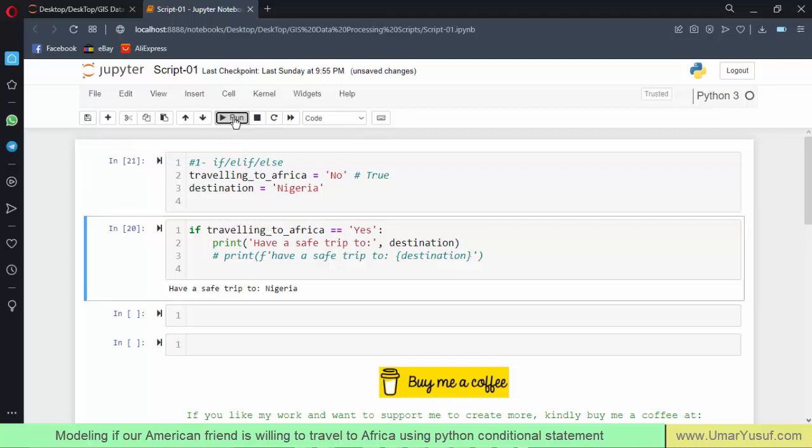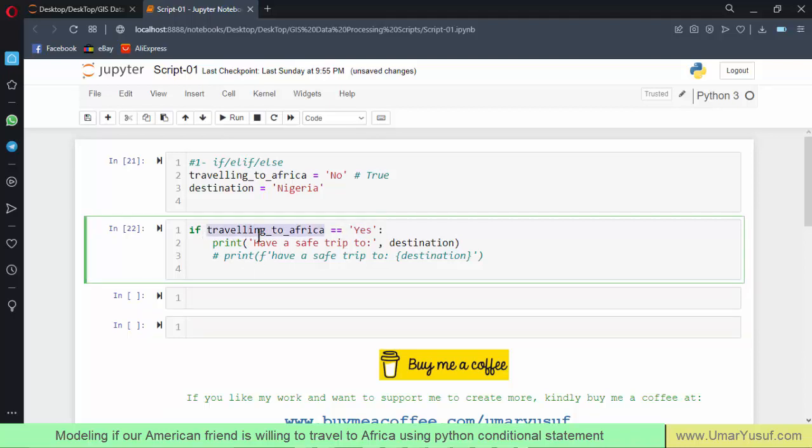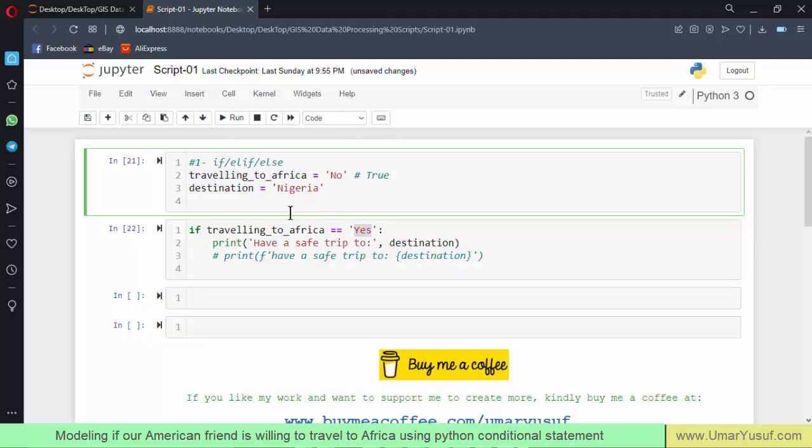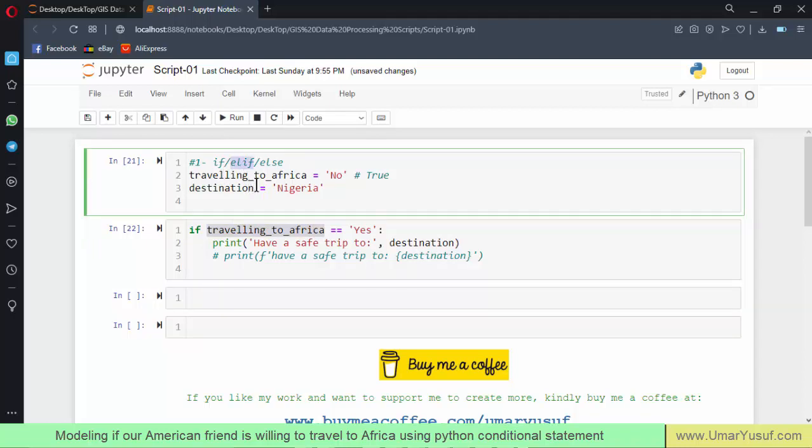If I run the second cell, you see that nothing happens. This is because the condition is not true. So the variable traveling to Africa is being checked for yes in the if conditional statement, while it is set to no from above. So if the condition is not true, nothing will happen. But if you want something to happen if the condition tested is not true, then that is where you need to make use of the elif or the else statement.